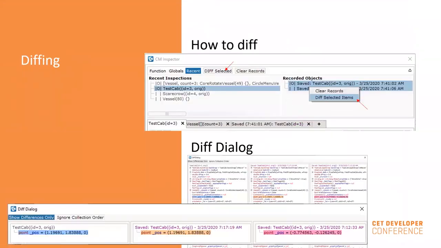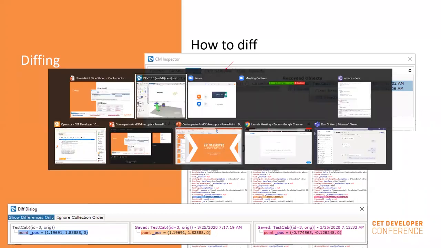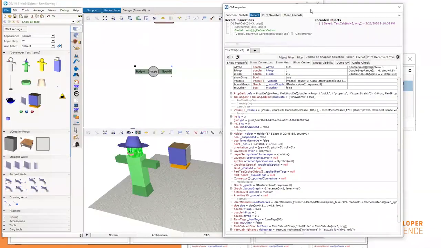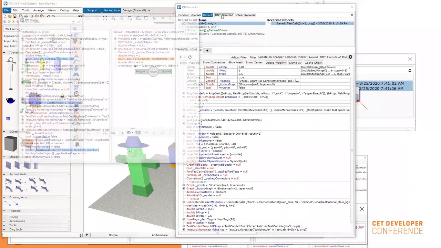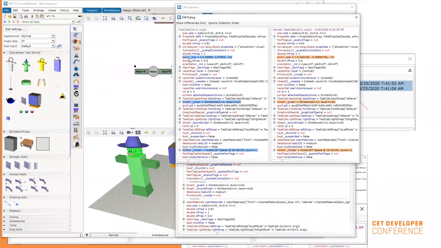It can be kind of hard though to see those different fields there. And so we made a diff within the inspector to show you the differences between your recorded objects, the live objects, or even different recorded objects. When you're inside the inspector, you can select which objects you'd like to diff. I want to diff my current test cab and the saved version of it. Then I'll diff selected, and here it'll highlight all the differences between the two. So position's really the one that I'm looking for.